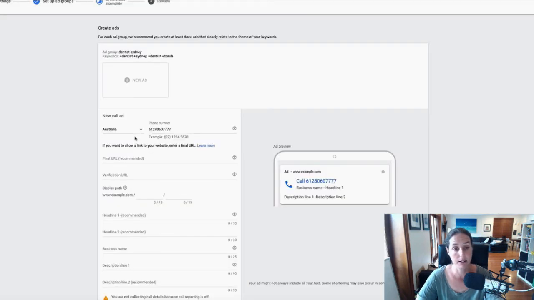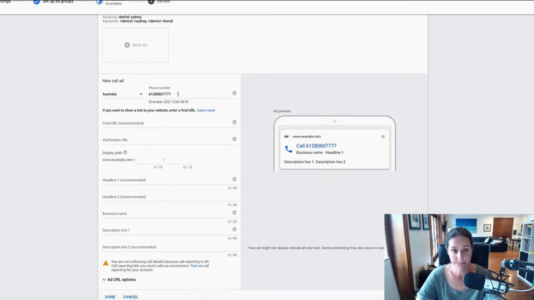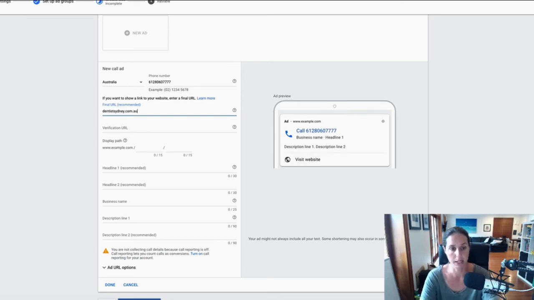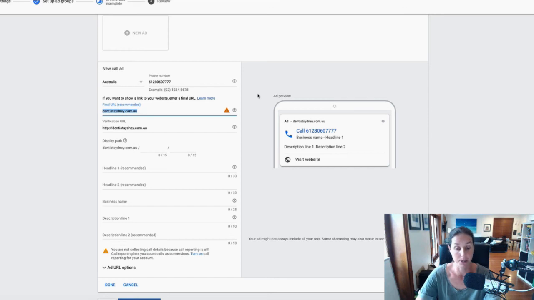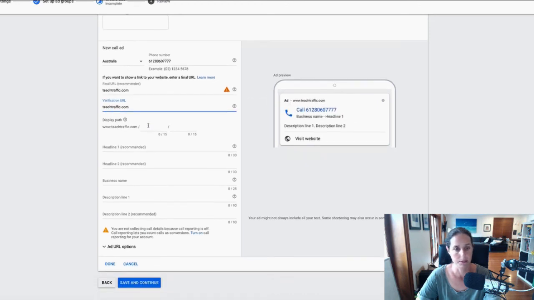And here is where I'm going to put in my ad. Okay, so it's a call ad, Australia, that's where my phone number is. This is going to be the link where I send the traffic to. So let's say dentistsydney.com.au. Okay, it's not coming up because it's not reachable. So I'm going to put in my actual website, teachtraffic.com. That will come up. Teachtraffic.com, that is actually my website. Don't worry about that, HTTPS.